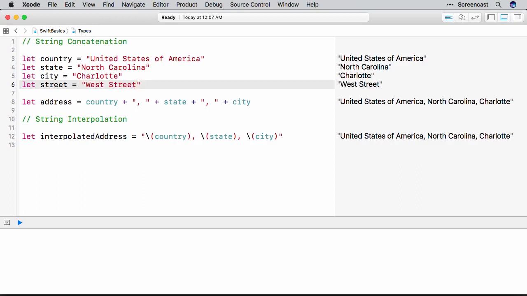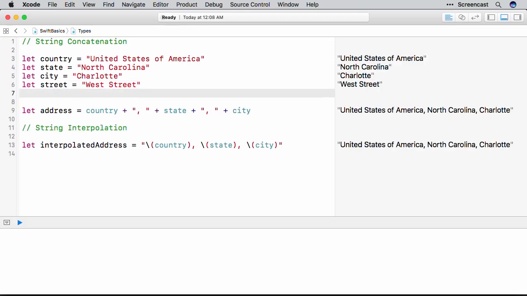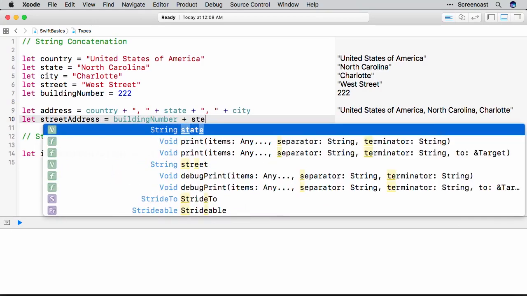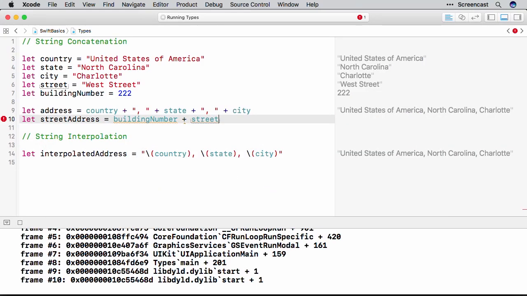Now, using this street, what if I wanted to put together a street address using concatenation? In many countries, a street address is the street name with a number identifying the house or building. So let's say we now have let building number, and here we'll say 222. If we tried to build a street address using string concatenation, so we'll say let street address equal building number plus street, we'll immediately get a compiler error.